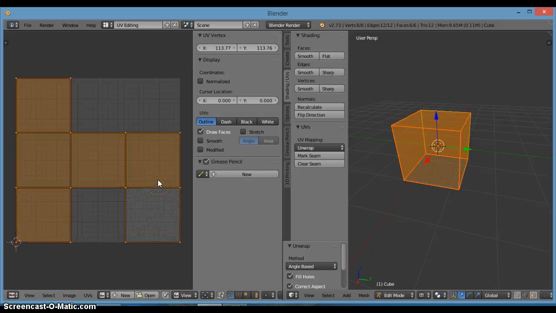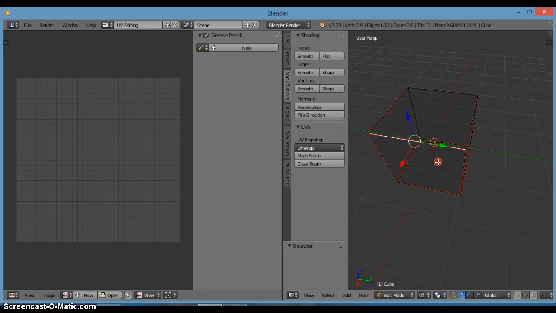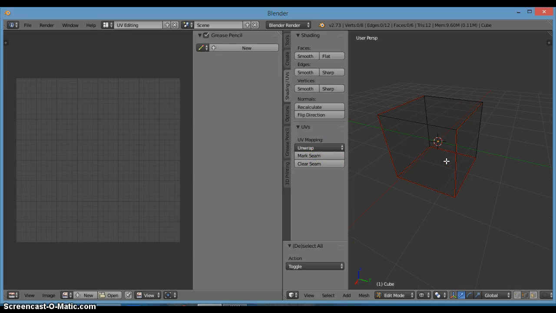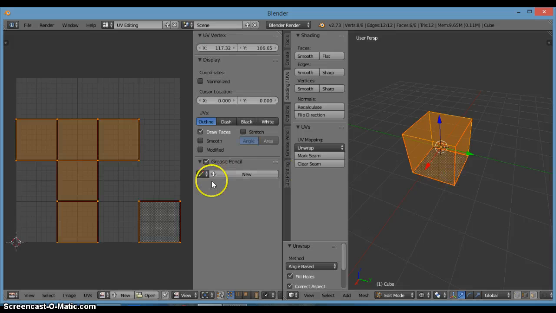And that's not actually right, but okay, let's see what we did wrong here. Okay, this is what I did wrong. Let's click on this thing here, and then click on clear seam. So that just clears the seam. Now we can click A, and then click U, and then click unwrap, and that gives us a T here.